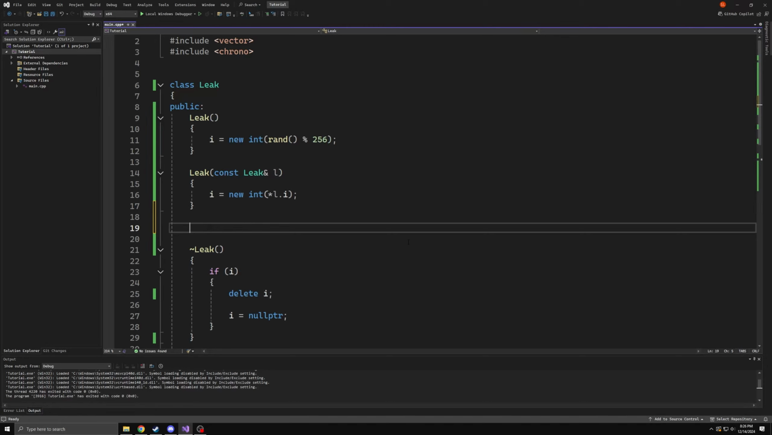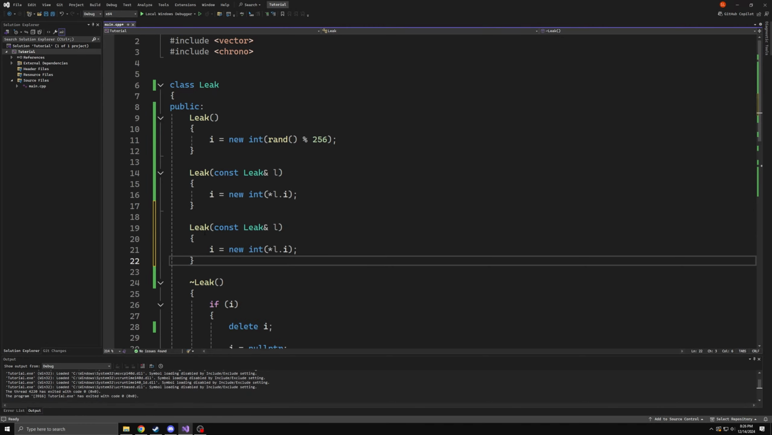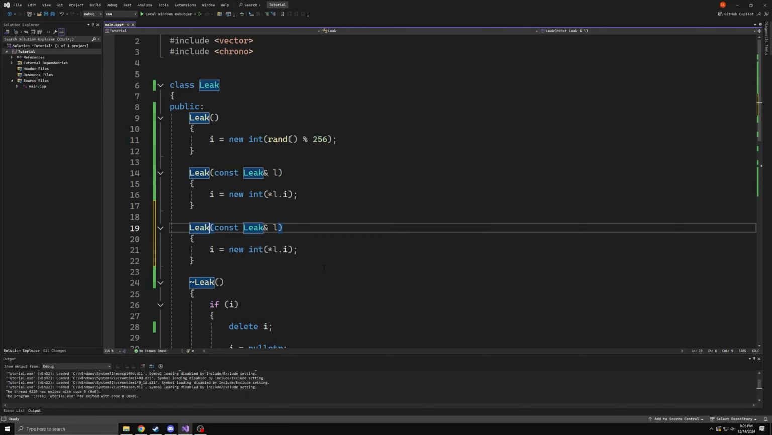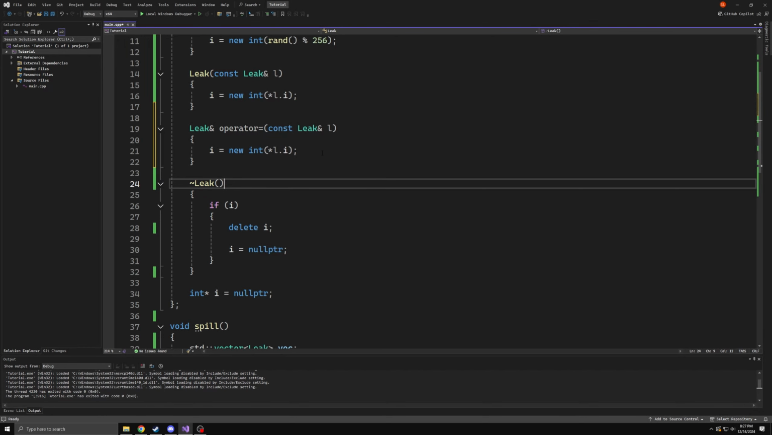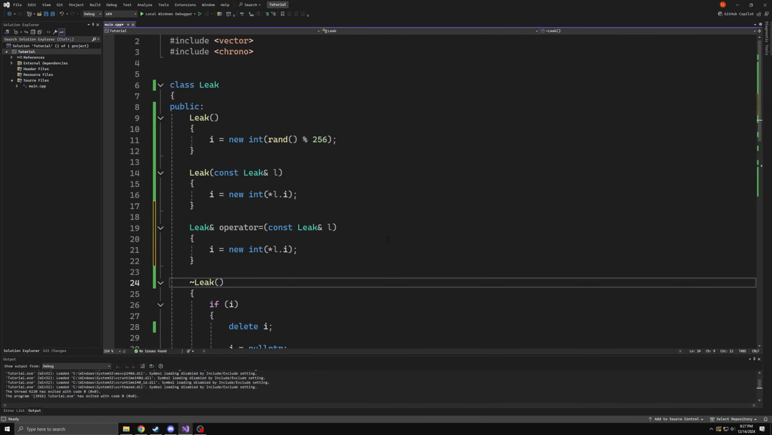should actually make a copy assignment operator. So to make a copy assignment operator, all I'm going to do is return a leak reference, and then operator equals, and then we are going to take const leak ref L and do that with it. So now we have a copy assignment operator.